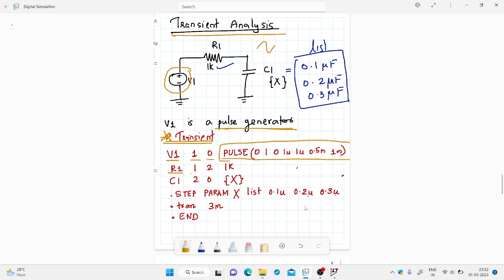Then R1 is between 1 and 2, value is 1k. C1 is between 2 and 0, and I will use a label X for C1. And I want to get the plot for 3 different values, or a list of values of C. So I can use the command .step param X list 0.1u, 0.2u, 0.3u, list out the different values for which I want to plot.